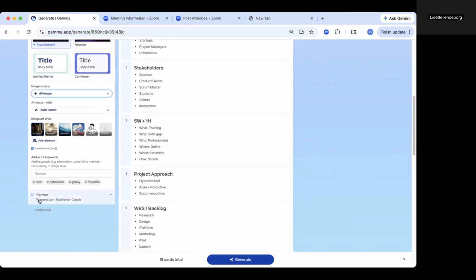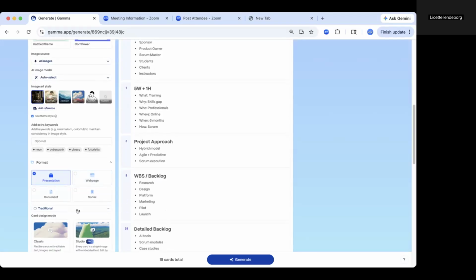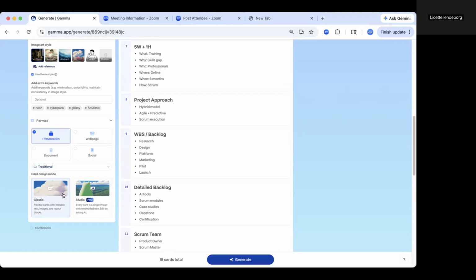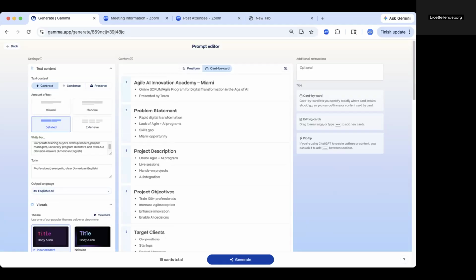So that's it. Format, presentation, traditional, classic. You don't need to change anything here. Just leave it like that. Traditional is up. Card design mode, classic studio is already here. If you click on studio, they are going to ask you for the paid version of Gamma. So that's it. You don't need to touch anything.